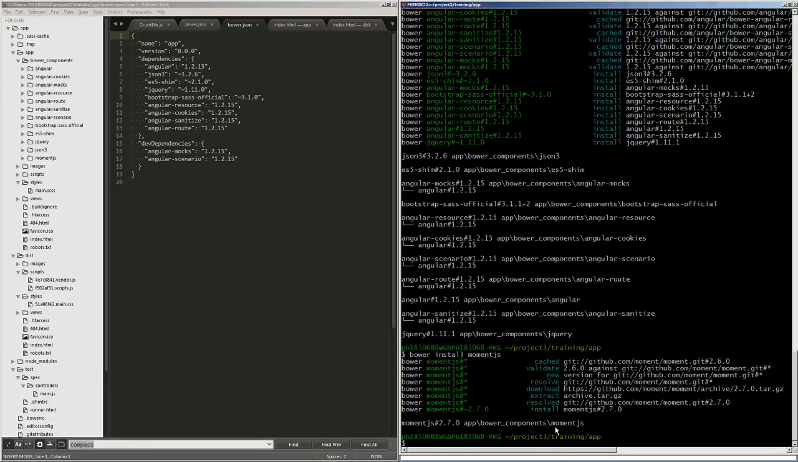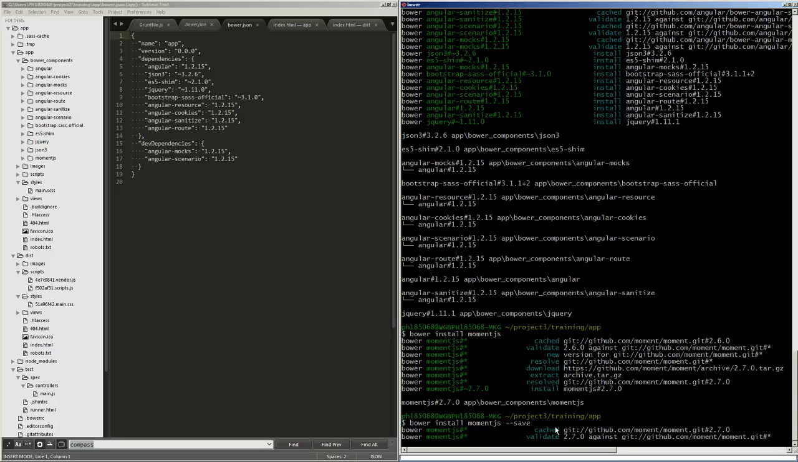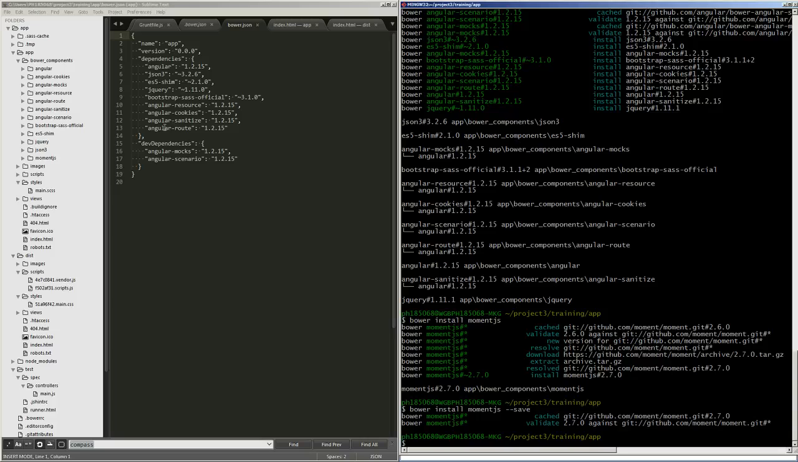If we want it to go into our bower.json file, we need to do install moment.js --save. And that tells Bower to put it in the dependencies section. And similar to npm, if we did an install, hang on, just click here to refresh it, and you can see that Moment.js has gone into the Bower install. And if we built our project now, then Grunt would put it into our index.js, and we could use it within our project.